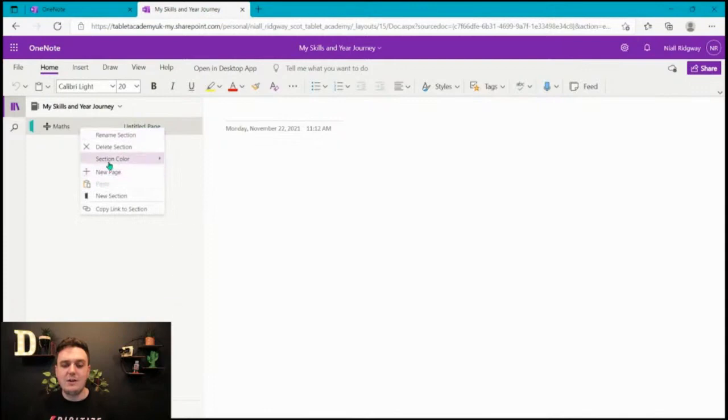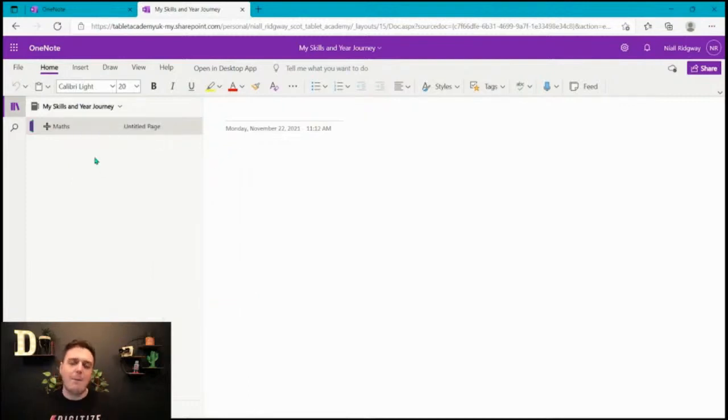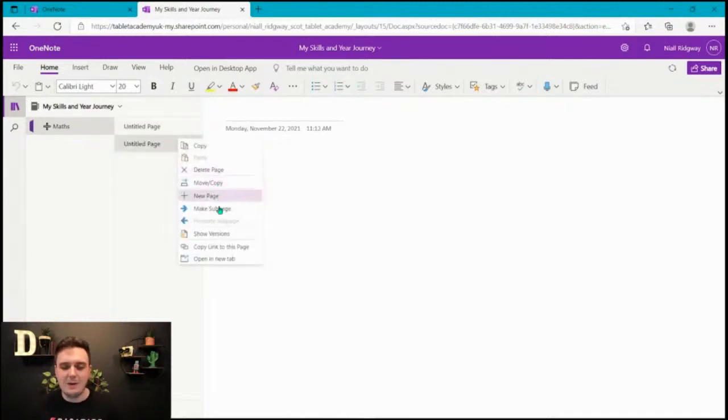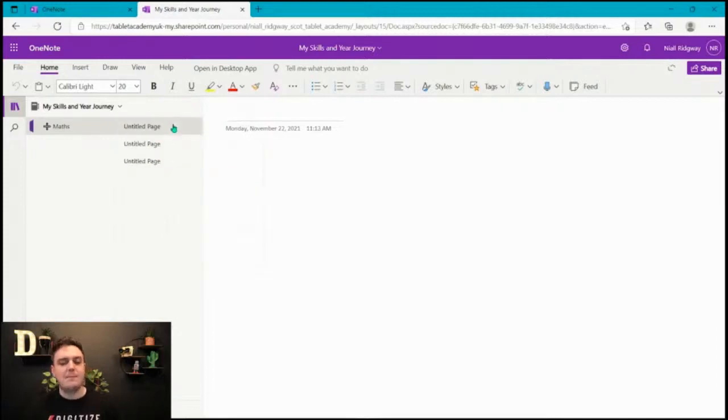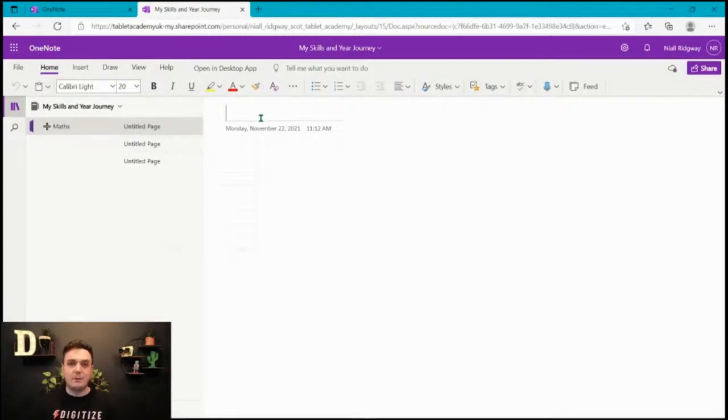Now we can change the section colour. I think I'm going to go for purple for maths. I want maths to be purple, and you'll see that for my maths section I've got a purple tab that appears there. Within each of these sections, remember they're just like chapters, you can add in pages. You can add in as many pages as you want, it's absolutely up to you, and you can name these pages whatever you want. Within maths, I'm going to rename this page, and you can see as I click up at the top, this is where the title goes.